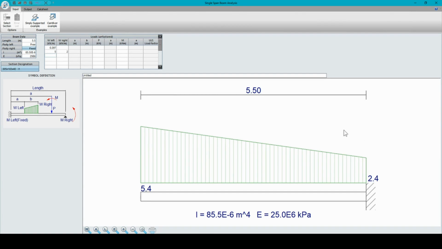You'll notice that the UDL is now an odd shape, where the UDL is heavier on the one side than the other. You'll also notice that we have 5.4 and 2.4. That means that it's this 5 plus the self-weight on that side, and this load plus the self-weight on the right side. The A value represents the distance the UDL is from the left side of the beam.